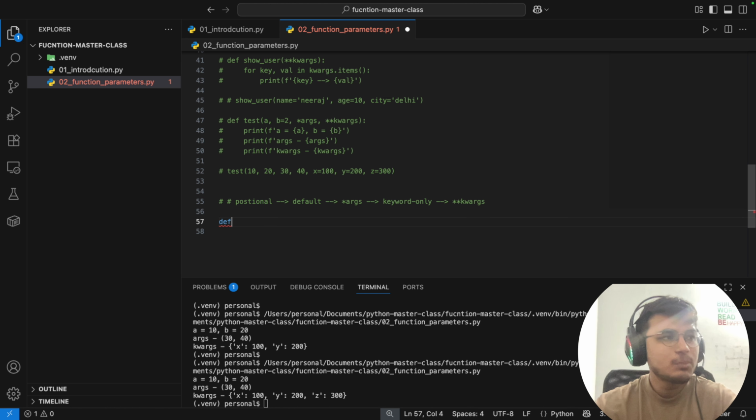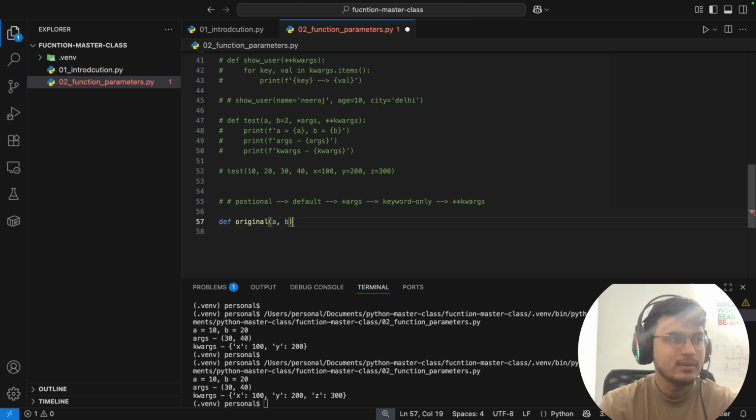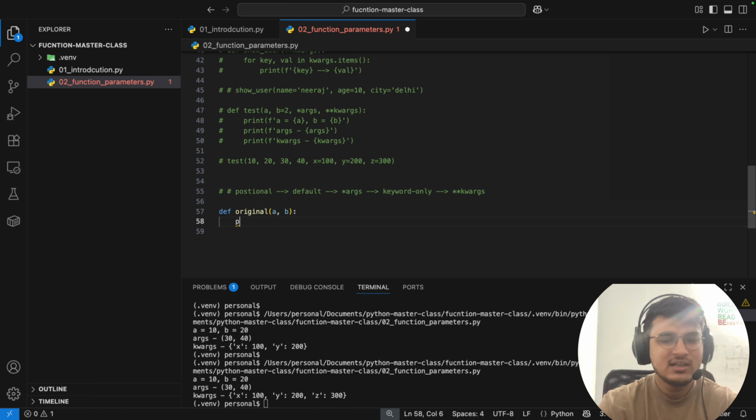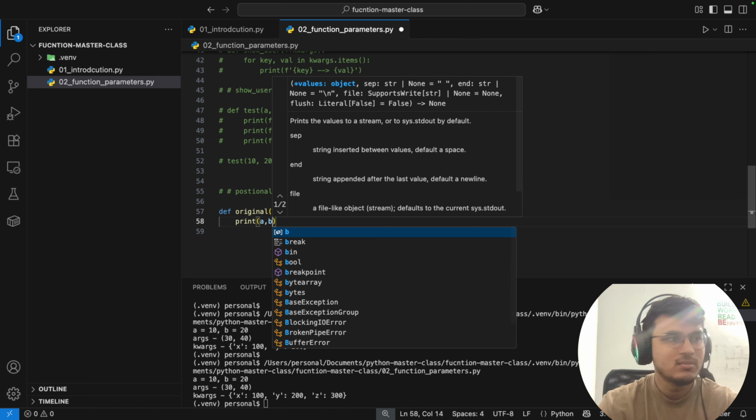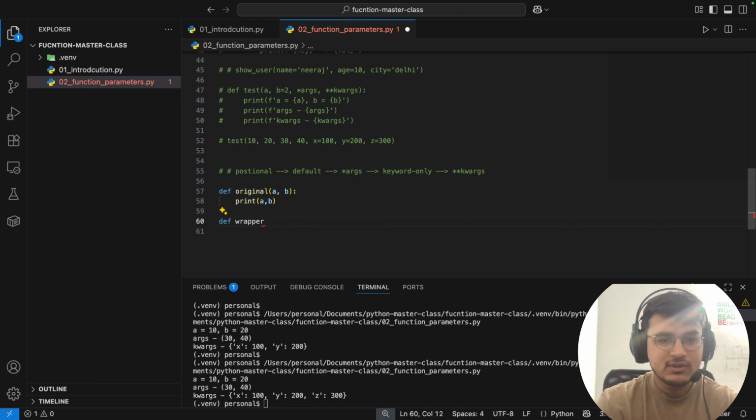Okay, so let's suppose there is an original method. Let's suppose it is taking two things, a and b, and it is just printing a and b, nothing else. Now, whenever we call this function, it will print a and b. But what if we want this functionality, but with a wrapper? What I mean is there will be a wrapper function.